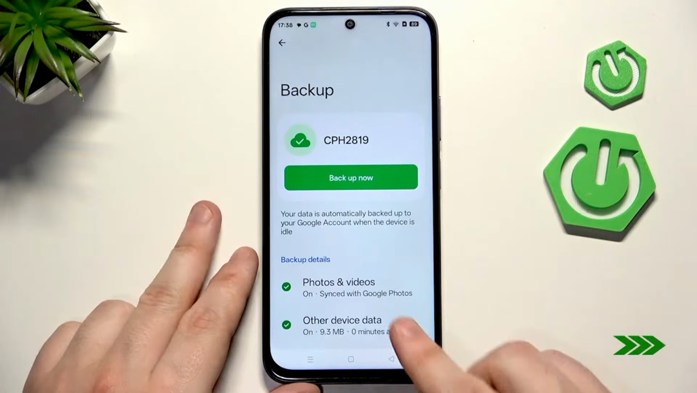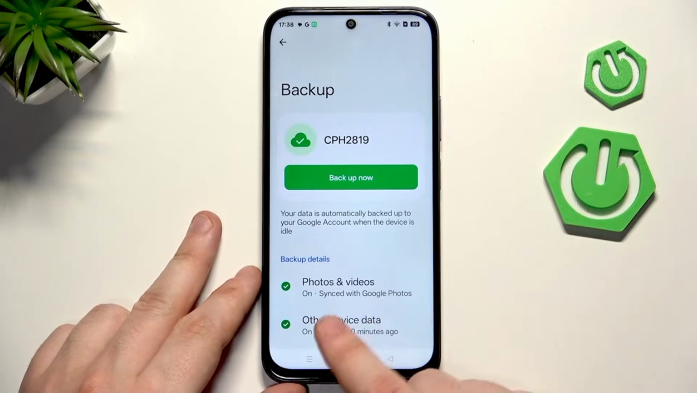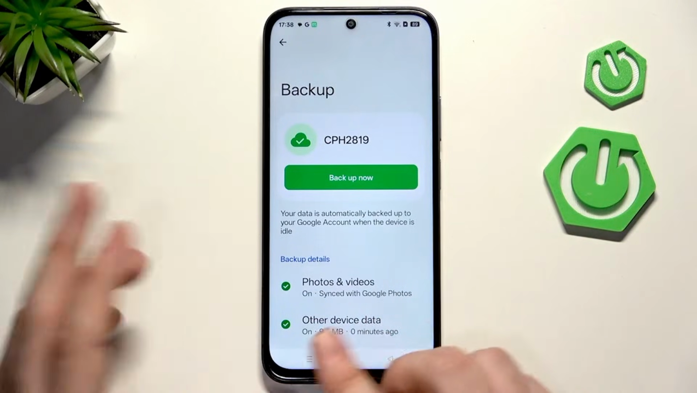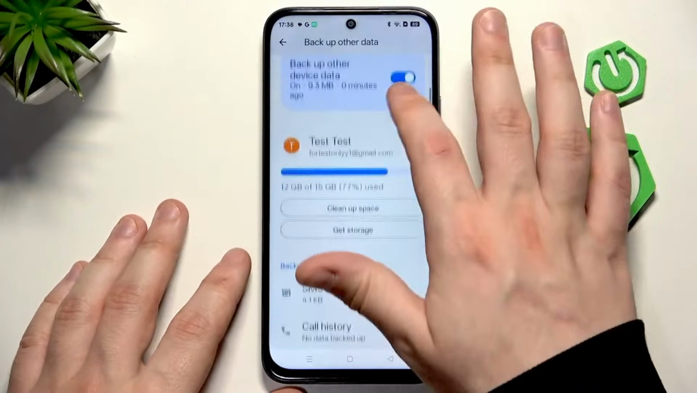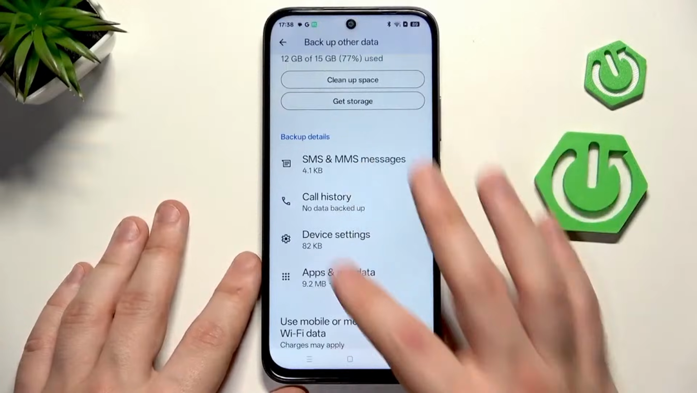Okay, the backup is finished. On the other device data, you can see how many minutes ago it has ended. And also, if you click on that and scroll, you'll be able to see what has been copied.